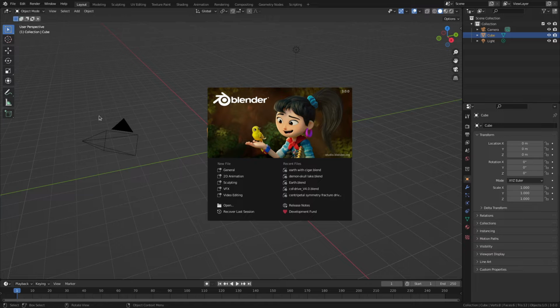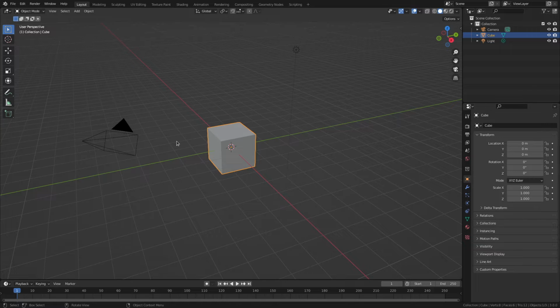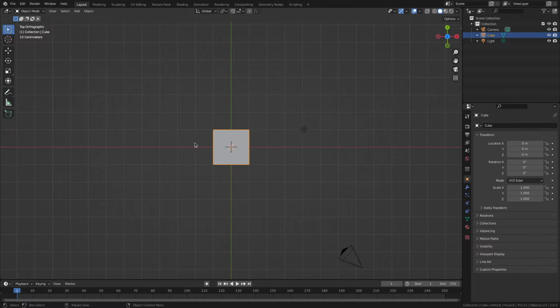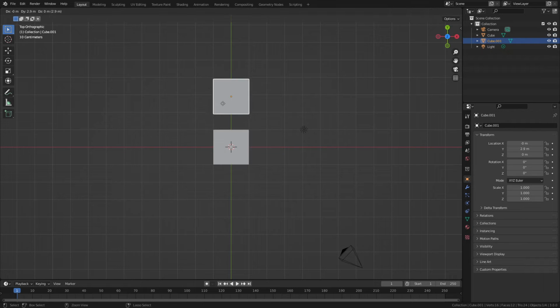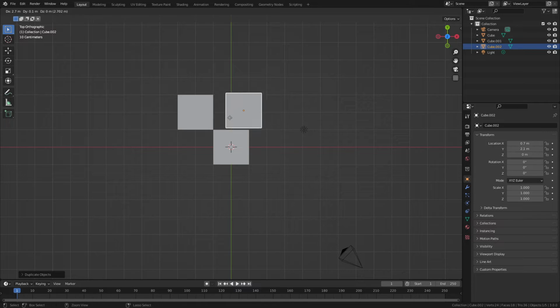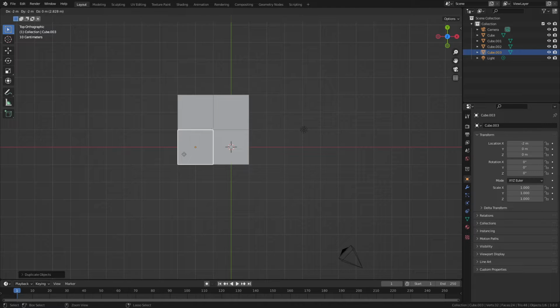Okay, to demonstrate this one, we're going to take a top view and duplicate this cube a few times. We're just going to do 4, so we have 4 cubes. 1, 2, and there's 4. Okie dokie.